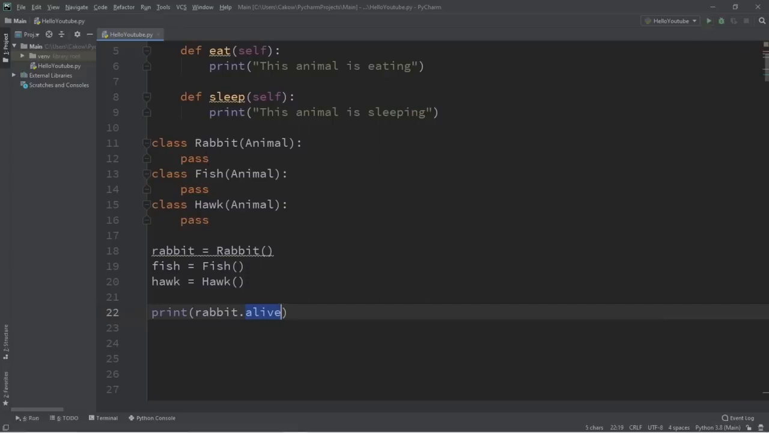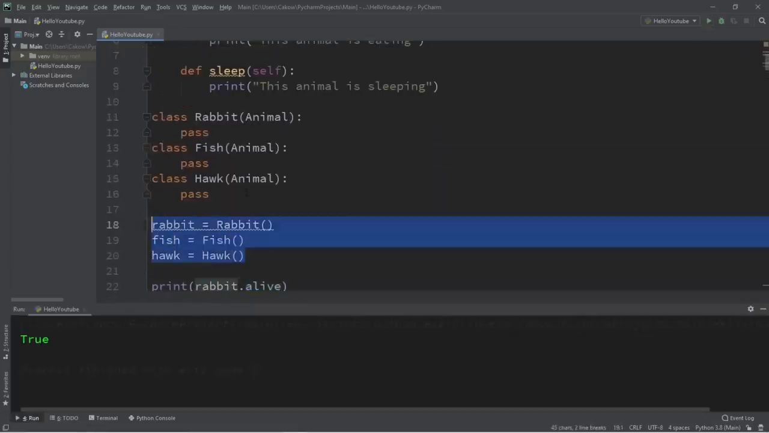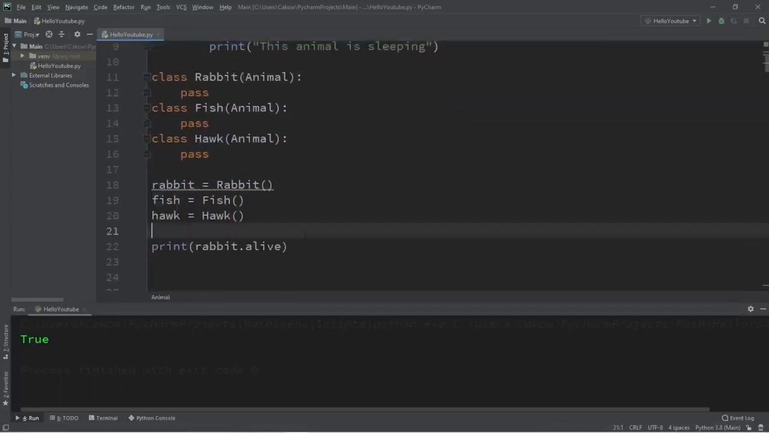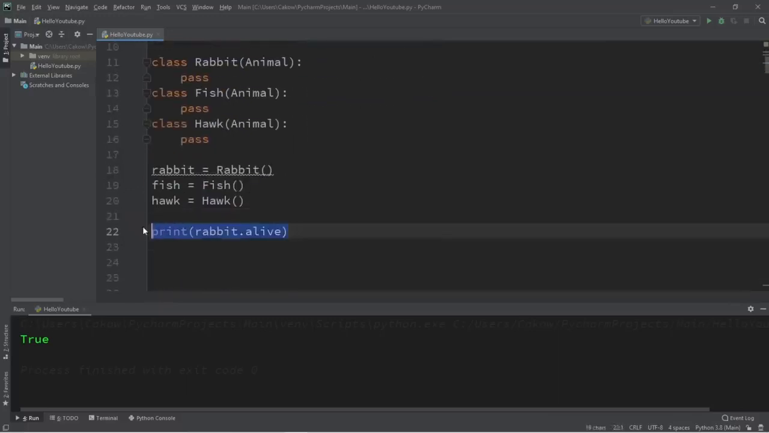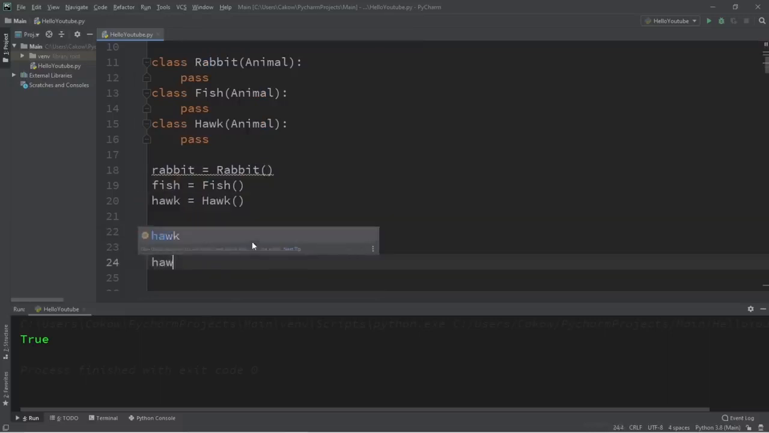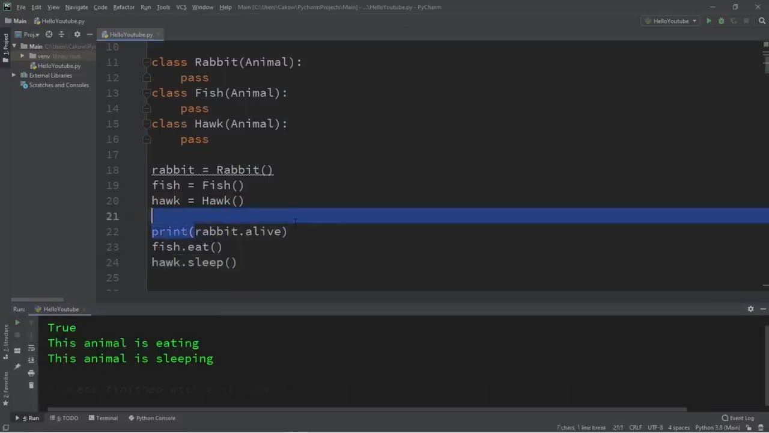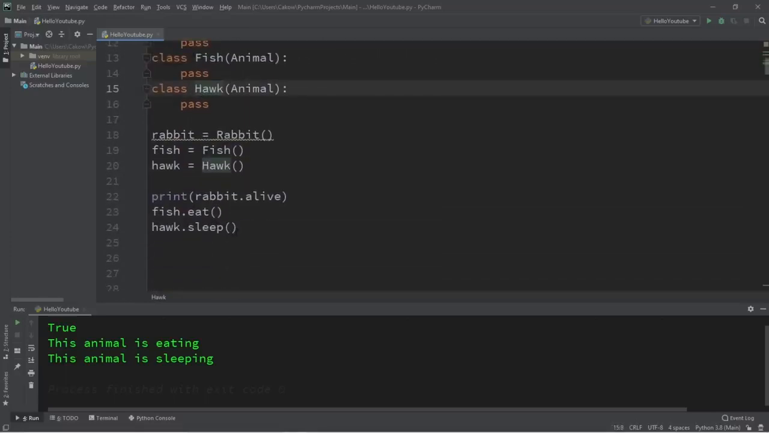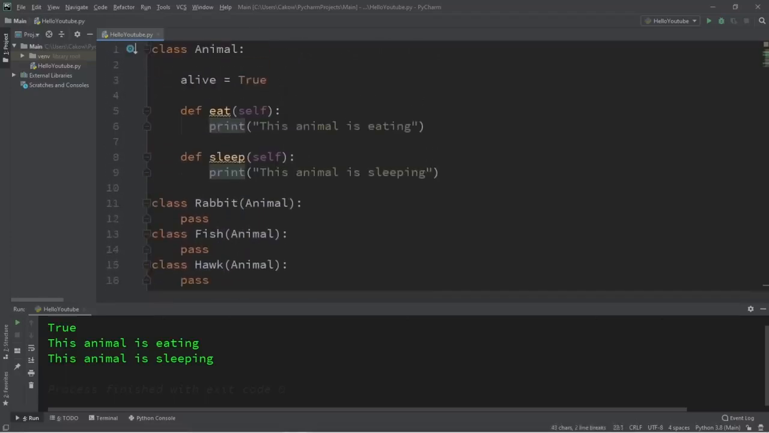Well, that's because we used inheritance. So each of these three children classes inherit everything from their parents, all of these attributes and methods. I bet they have eat and sleep functions as well, so let's check that. With fish, let's have fish use its eat method, and hawk will use its sleep method, hawk.sleep. So the rabbit is alive, the fish is eating, and the hawk is sleeping. Now, even though we have nothing written within each of these specific types of animal classes, all of these animals have access to these attributes and methods because of inheritance.